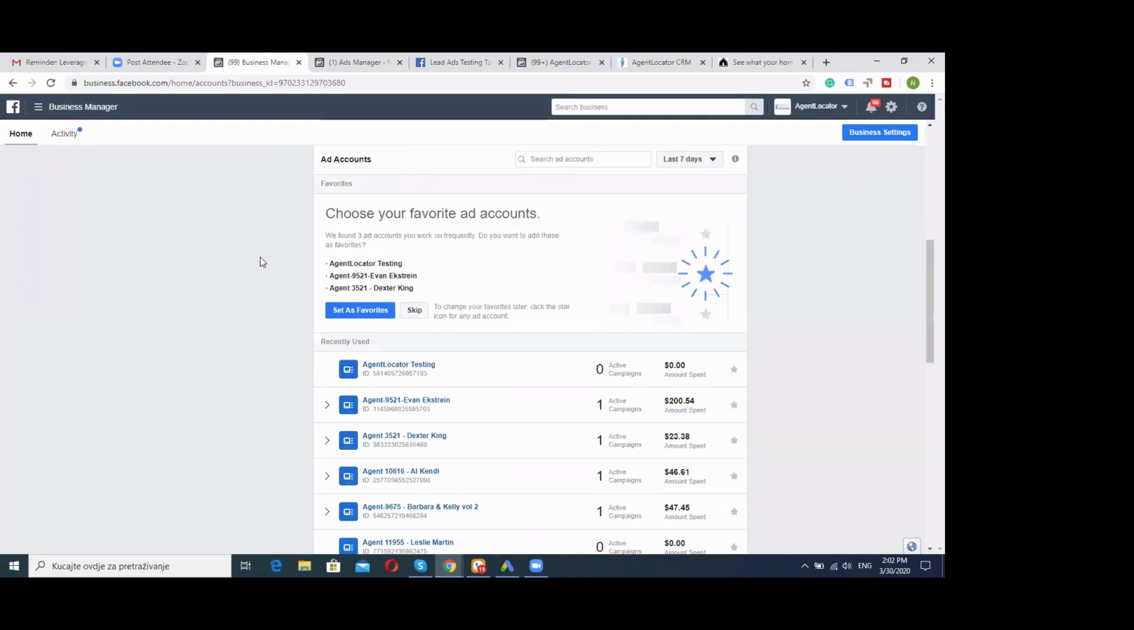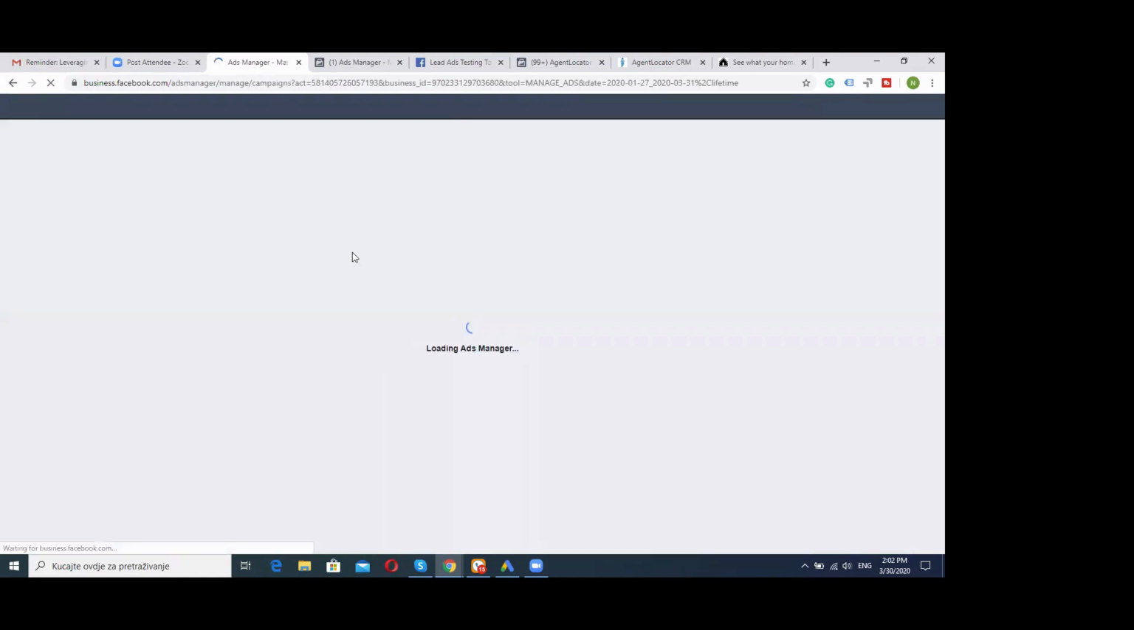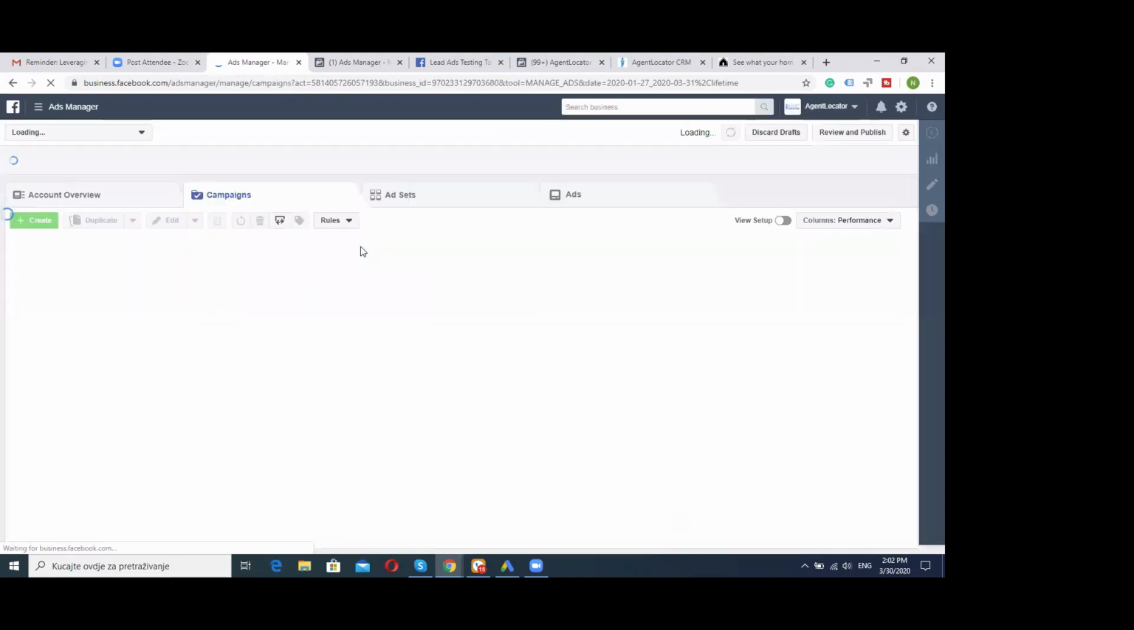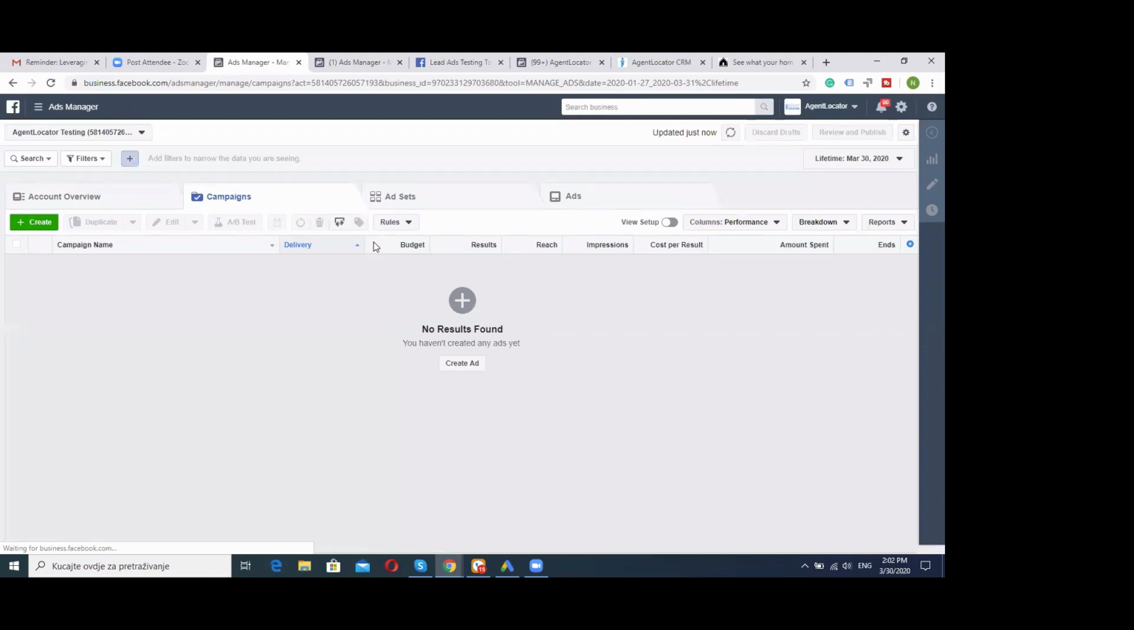Once you type business.facebook.com in your browser, you're going to see this, and then just navigate to your business account. In this case, that would be this one. Once you click, you're in, and that's pretty much it. So the URL is business.facebook.com. You go in, you select your ad account, and you start creating.